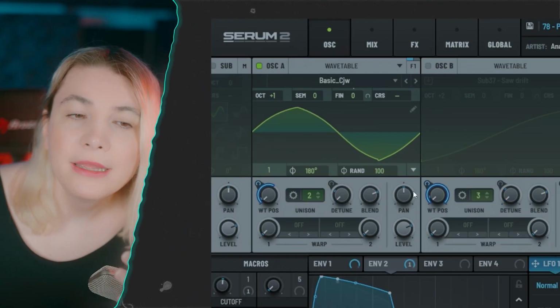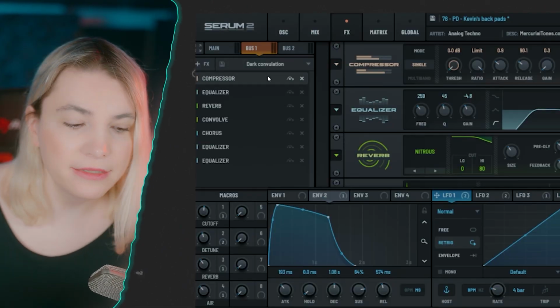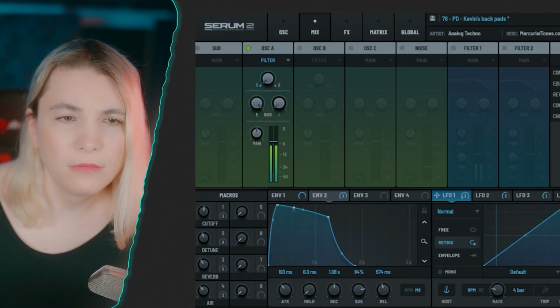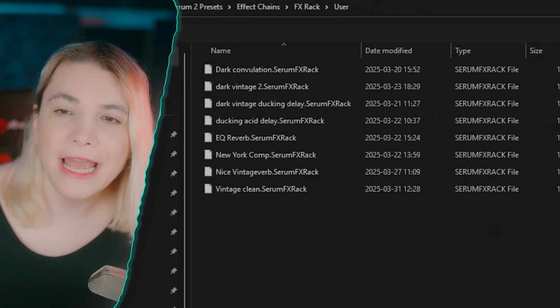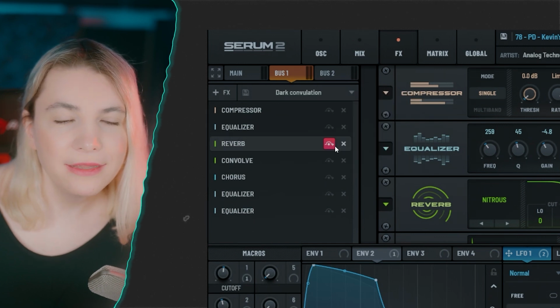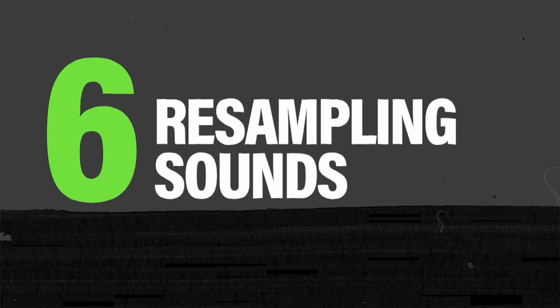But that means that I have to create chains over and over again. For me, I dialed up bus processing. Like this is a dark convolution reverb, and I can send my oscillator there now. Dark, very aggressive sound. You can click this button, save your effects chain, and the next time you can just go here, pick it, and everything comes right in. Love it.